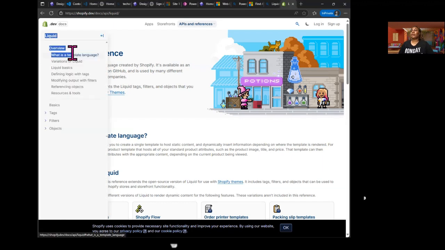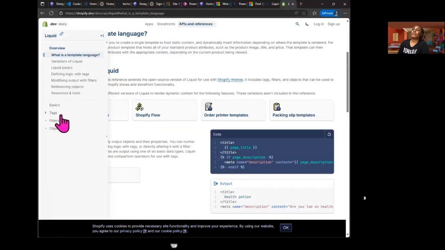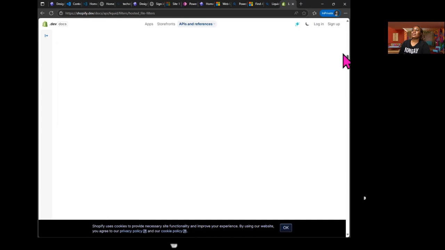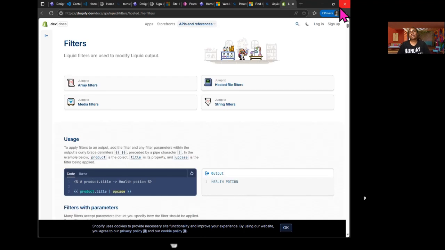So you can see the overview, what the template language is, variations of it, the tags, the basics. You can see everything that you can do with it. It's not something that you need to know. You can also just research about it. But it's being used in Power Pages.